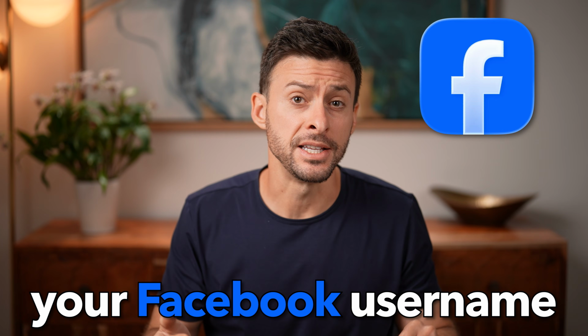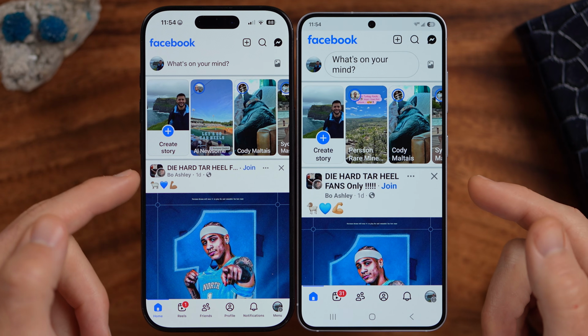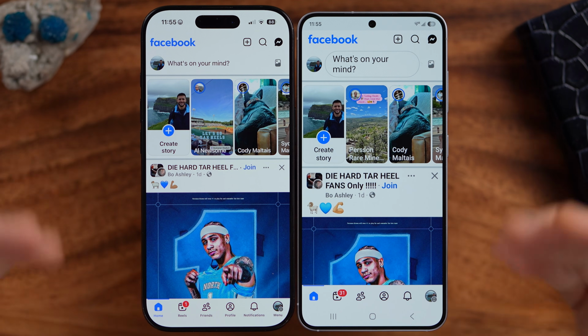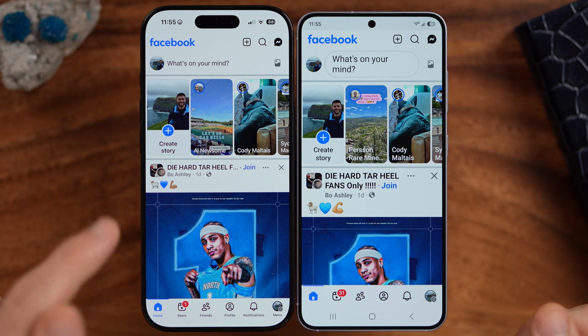Here's how to find your Facebook username. Now I have my iPhone and my Android. I'm going to show you exactly how to find that username and maybe change it if you feel like it.